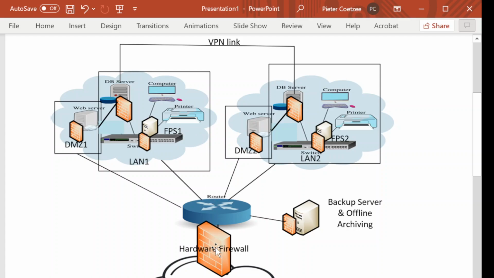Also, the hardware clustered firewall has advanced intrusion prevention and detection, and that is in addition to the software firewalls that run on every server, and there's also an application firewall running on the two web servers. So that in a nutshell is my proposed architecture for this business.